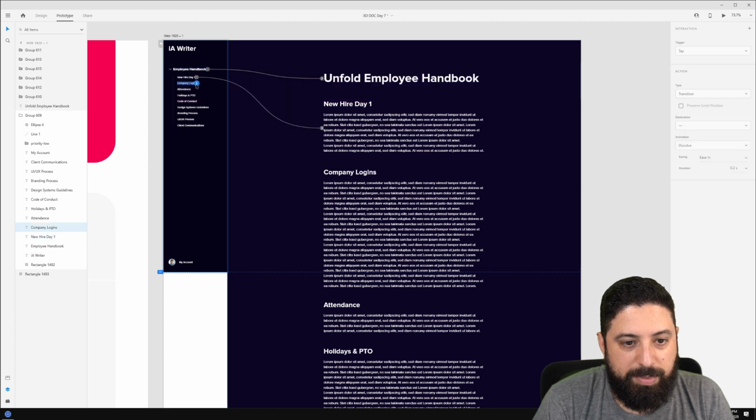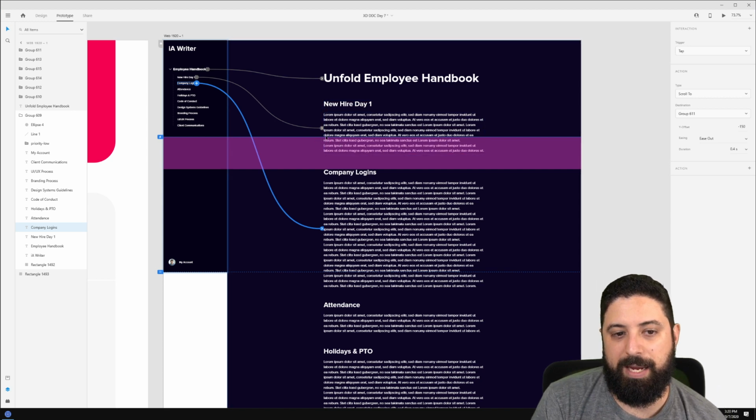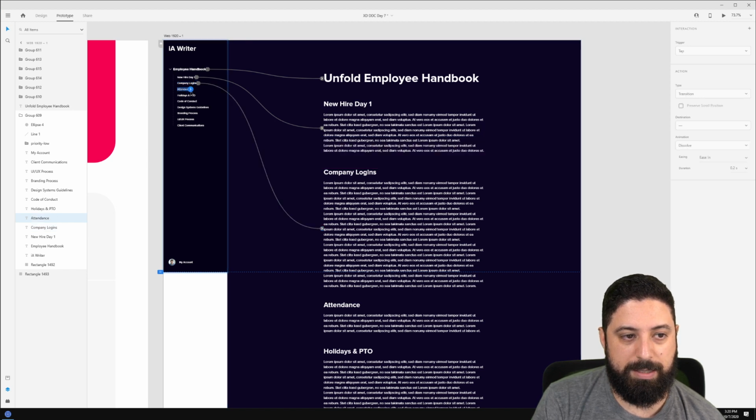Let's see, company logins. That'll take us right here. And it's showing you the space. So it's showing you that it's really going to take the top of the page to right here on this line, which I think is going to look really nice.